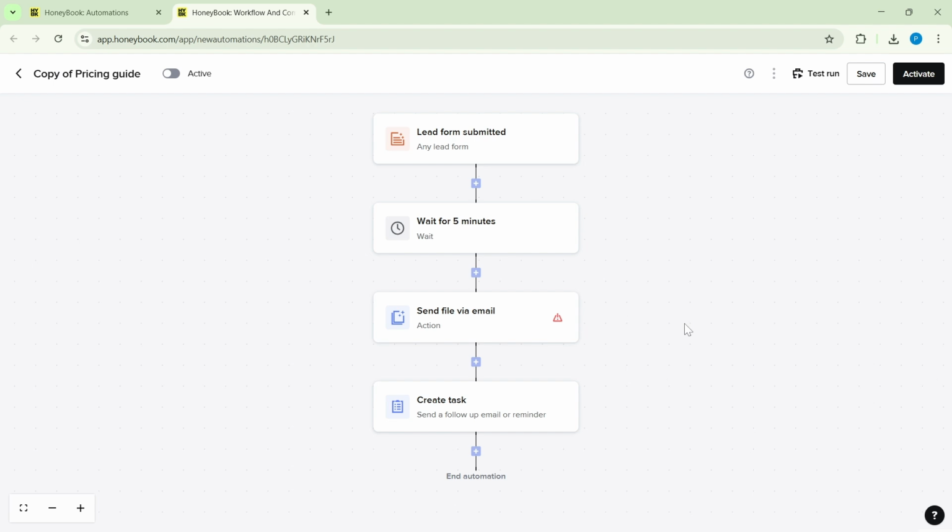Duplicating lets you move faster while keeping your processes consistent, so you can maintain quality without rebuilding from scratch every time.